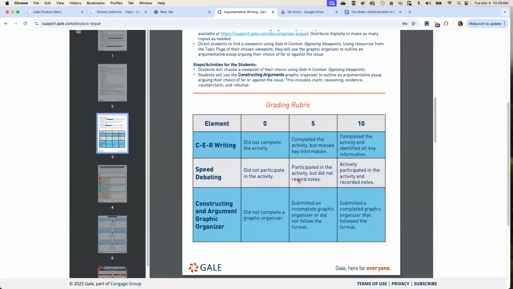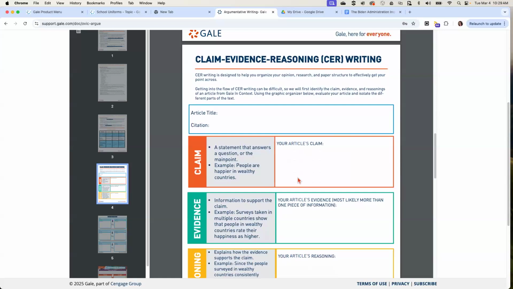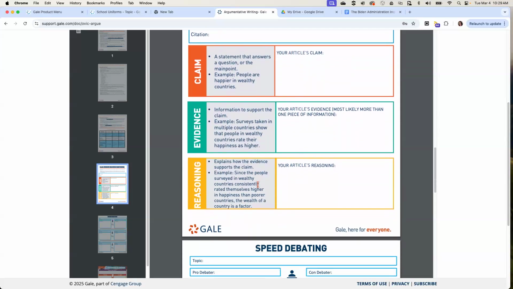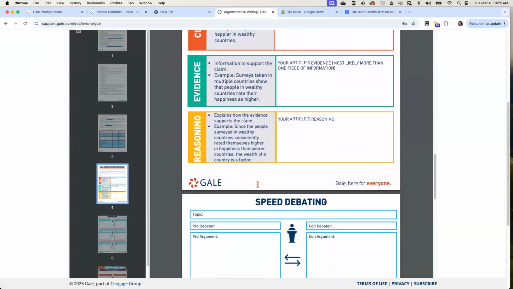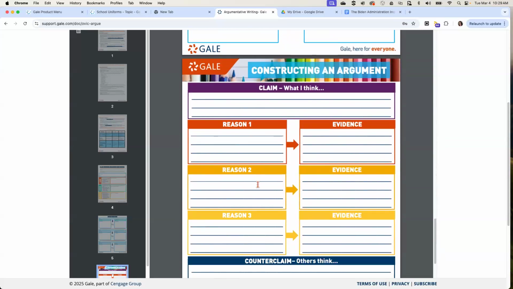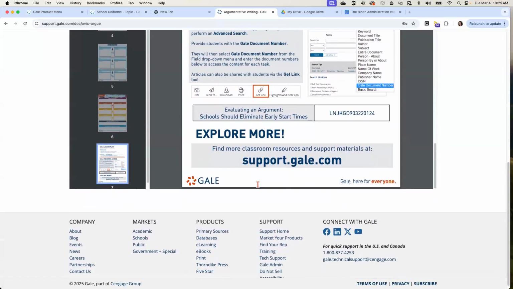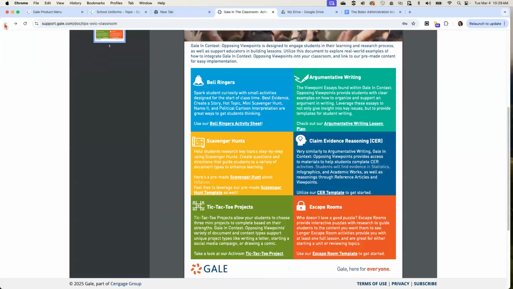And this lesson plan has the rubric. It has our claim, evidence, and reasoning document, which you'll have access to just this document if you want. I did link it out in the document I created for you all. Speed debating. So you've got these great student activities available all within this one lesson plan. So you'll find tools such as that available within the resource. Bell ringers, scavenger hunts. These are just a few. Let me open a couple others.